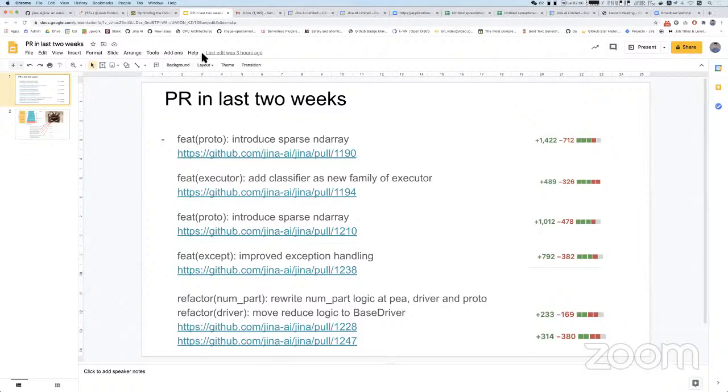So today I want to talk about some of the pull requests that I was working on in the last 2 weeks, at least the major pull requests here. Those are very interesting, but in the meanwhile it's very hardcore, right? It's at a pretty low level.